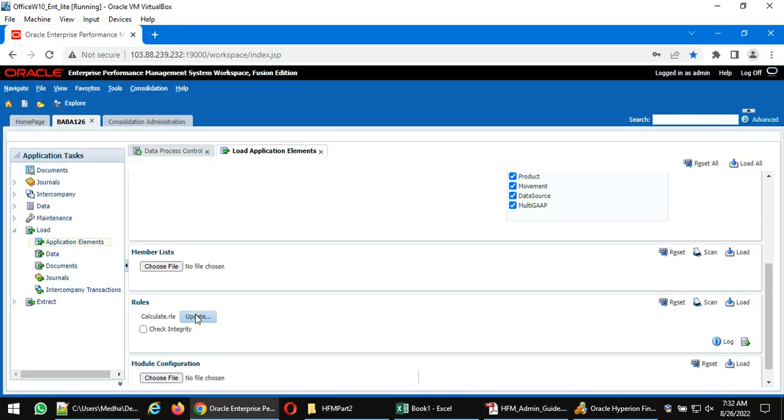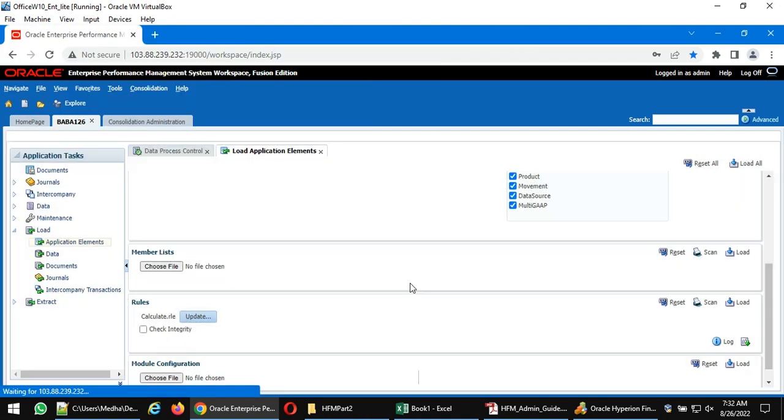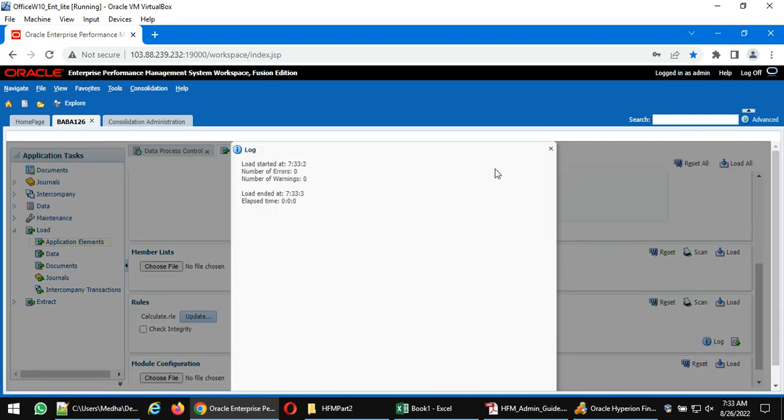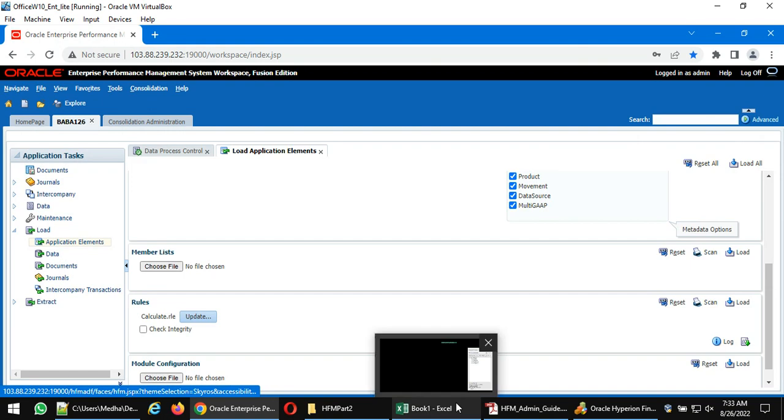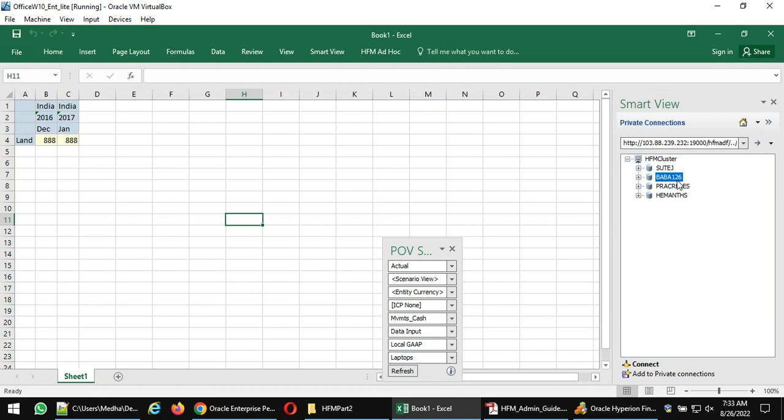Come here, update, choose, calculate. Okay, load, number of errors, number of warnings. Yes, now come here, right click, disconnect, right click, connect. So I'll change this to some 777. Yes, submit data.